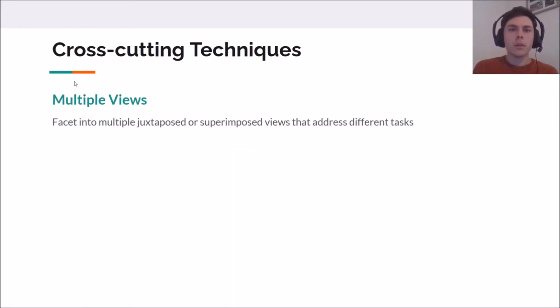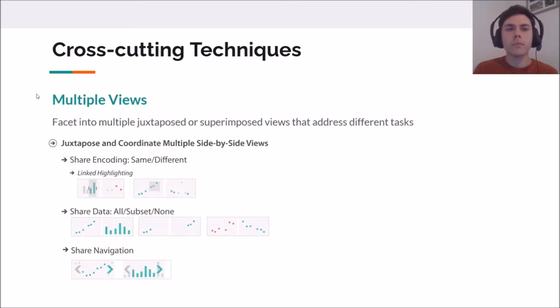Another cross-cutting technique that can be used in conjunction with interaction is multiple views. And this is very useful because we saw that each visualization has its own strength, and sometimes it's great to combine different visualizations, either of the same or of different data that are linked across multiple views, just to combine the different strengths of the techniques.